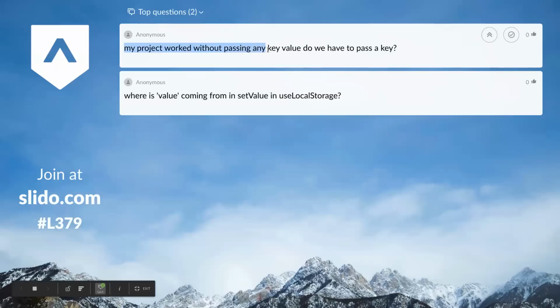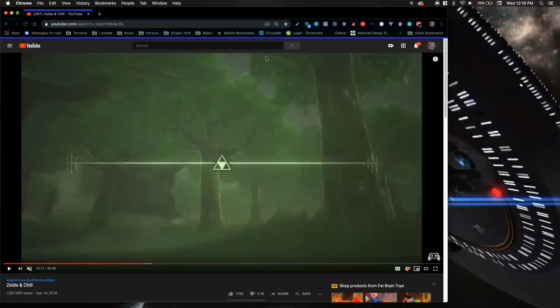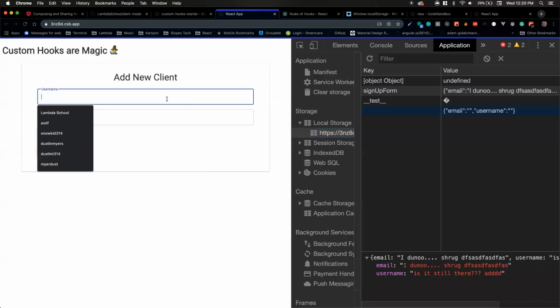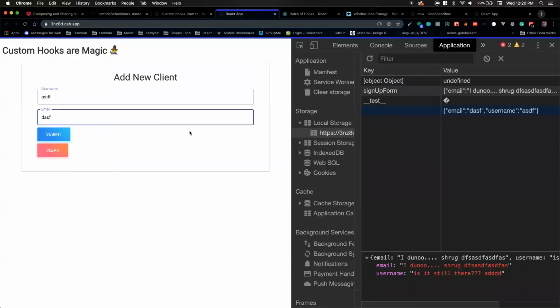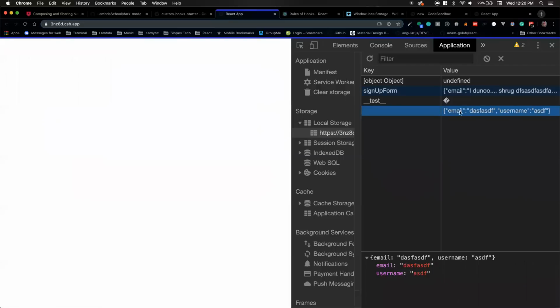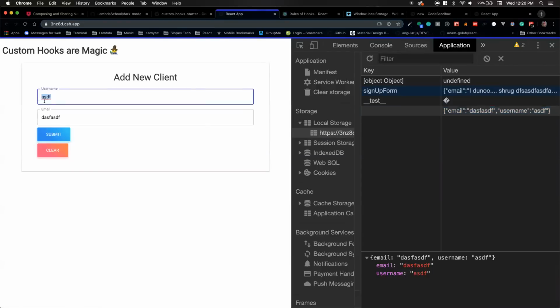My project worked without passing any key value. Do you have to pass a key? If you don't pass a key, let's see what happens here. So let's just do an empty string. And let's do that. Let's see what gets saved. Okay, so we do have this, so I can refresh. We do have it saved here, and it does persist here.